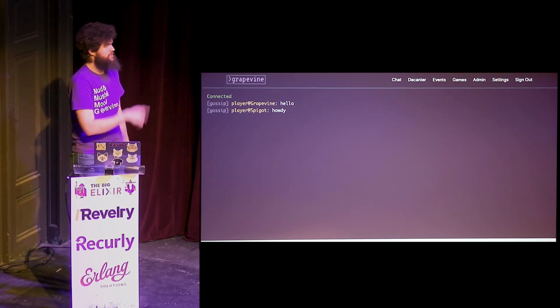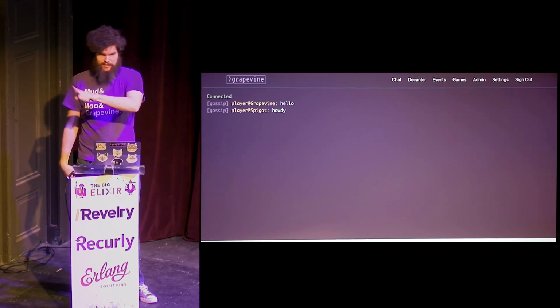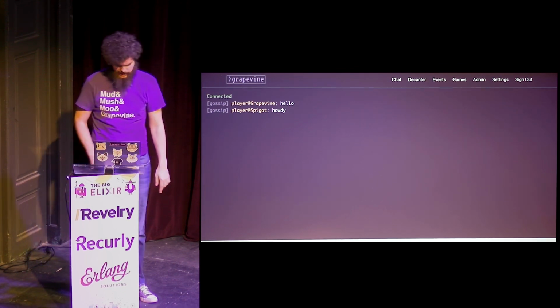So this is using the chat socket. We're doing telnet to Spigot, and then Spigot is sending up through the WebSocket back.